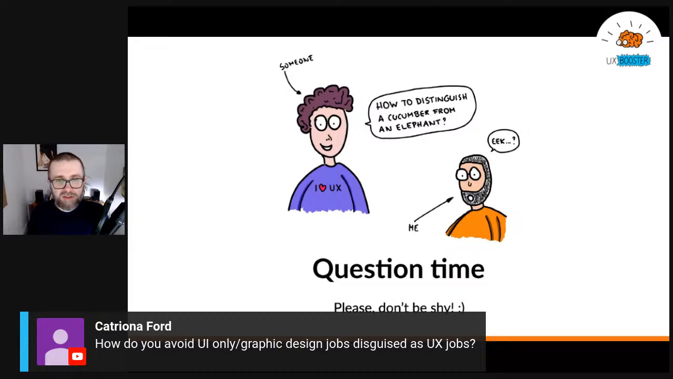Now here from Katrina, how do you avoid UI only graphic design jobs disguised as UX jobs? Wow, that's a big one. That's a really interesting question. And the answer is that most often, all that you can do is to look at what the company does and try to find out whether you can actually get to people who work there and ask them some of the questions. You can also ask questions at the interview stage and quickly find out whether what they really want to do is UX or just UI.